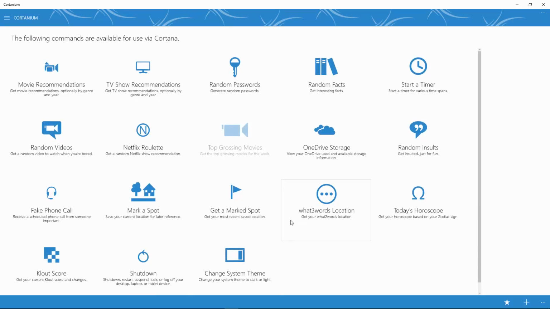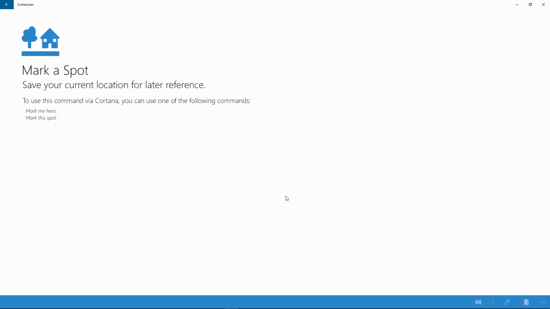Let's walk through a couple of different things that you can do here. If you aren't sure what you should ask for a command, you can tap on any command and get an example of what you need to say to Cortana to activate the command. So here I'm in a mark a spot command. I can press this icon. "Yoda, mark me here." So you'll notice that Cortana said, "Yoda, mark me here." This is what we need to say to get Cortana to mark a spot.